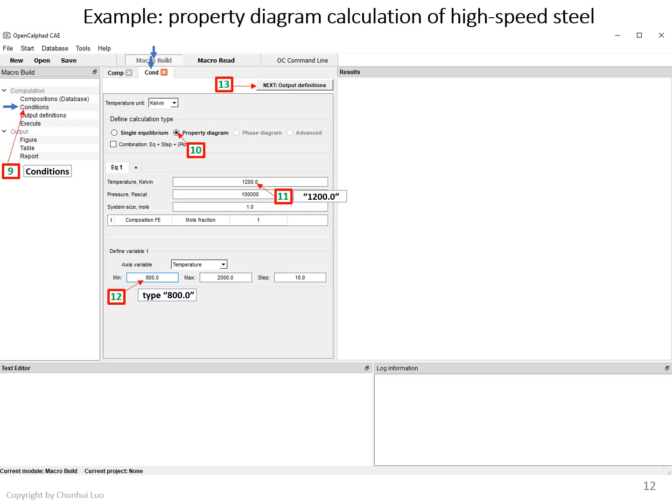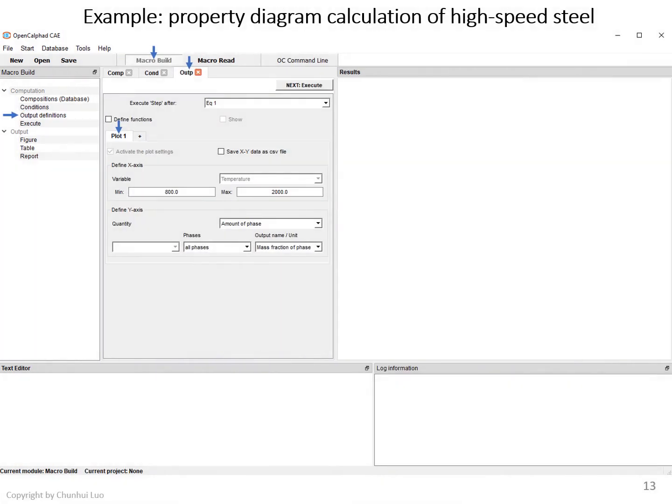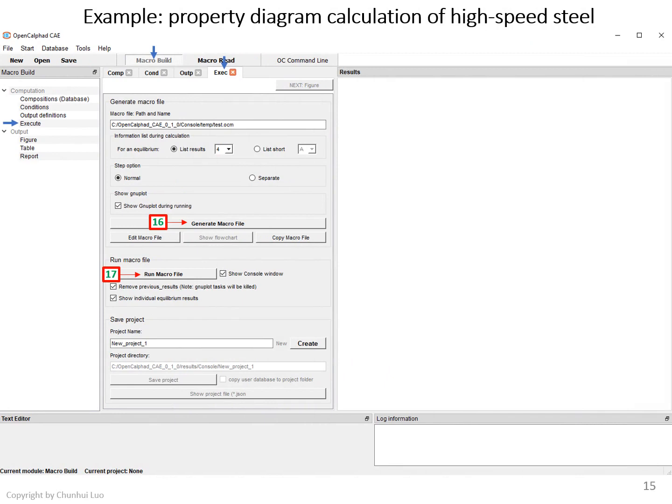Next, Output Definitions. A tab widget Out-P appears in the middle of the window. Step 14. From Y-axis Output Name, choose Moles of Phase. Step 15. Click the push button, next Execute. A tab widget Exec appears in the middle of the window. Step 16. Click the push button Generate macro file and the push button Run macro file is activated. Step 17. Click the push button Run macro file.